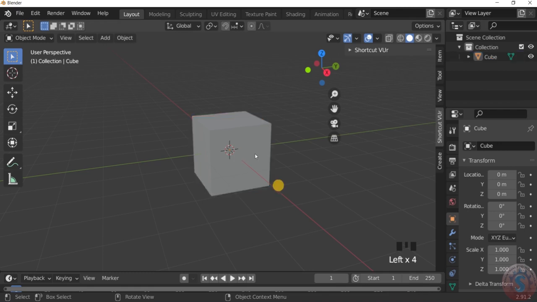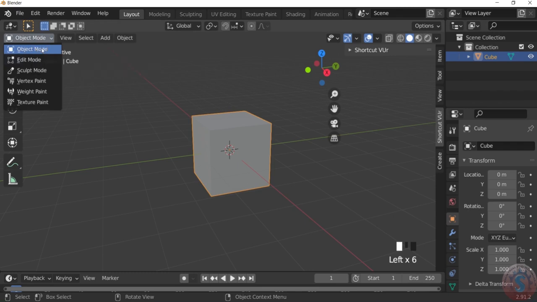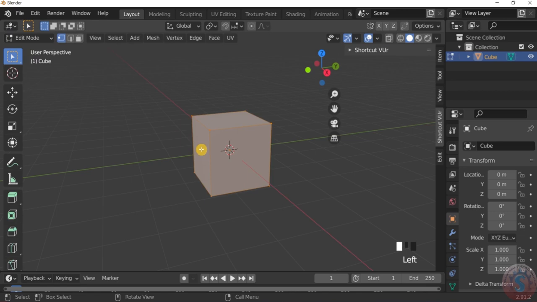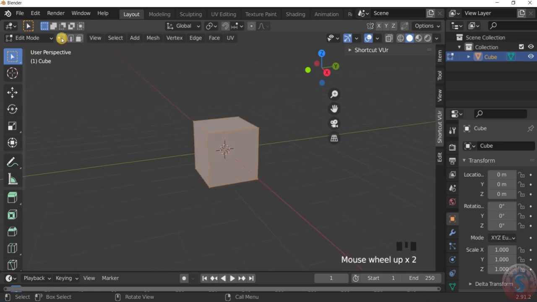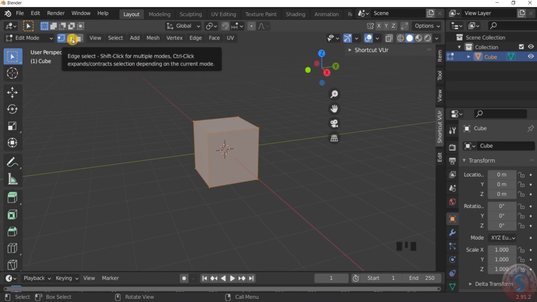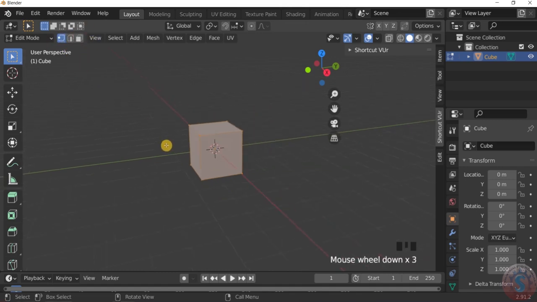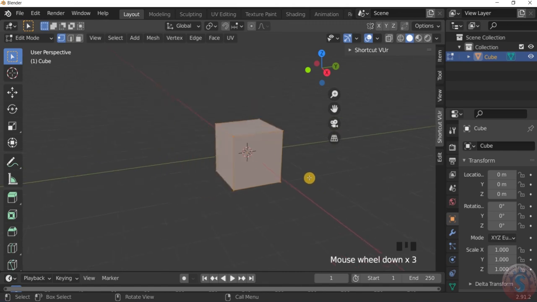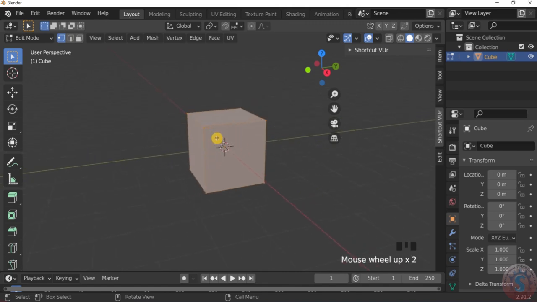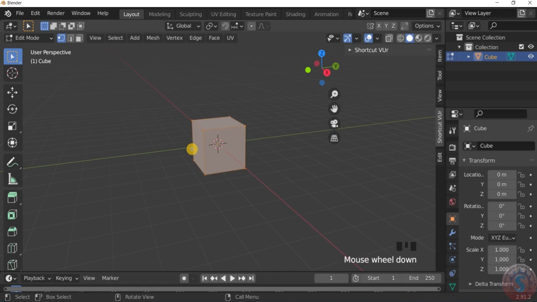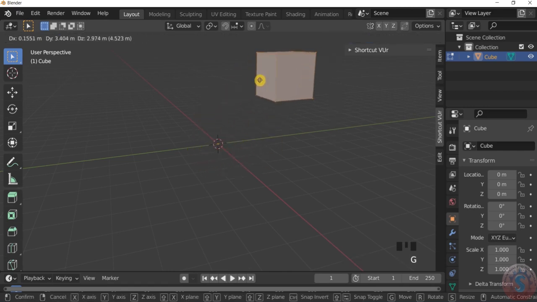Select the cube here, then it is highlighted. You can observe on the screen, and go into the object mode. We are in the object mode here, and go into the edit mode here. You can observe here in edit mode these three types, vertices, edges and faces. These three are important. I will show the features in next tutorials, and you can observe all the vertices are selected here. By pressing the G key, it will move.